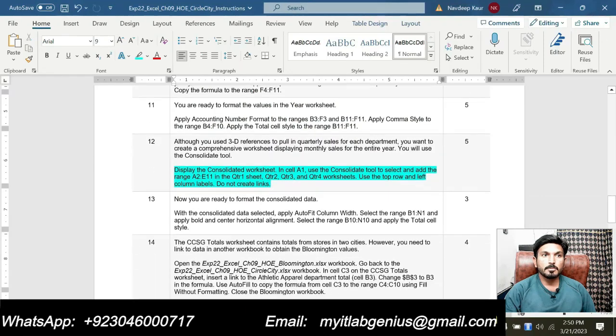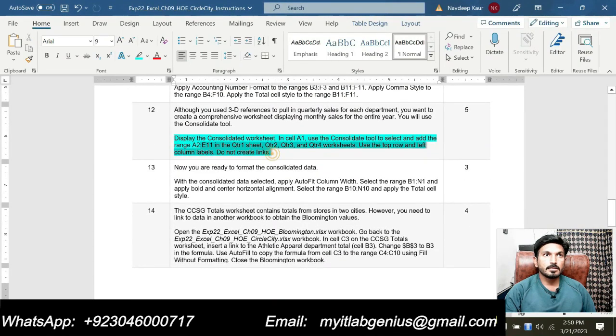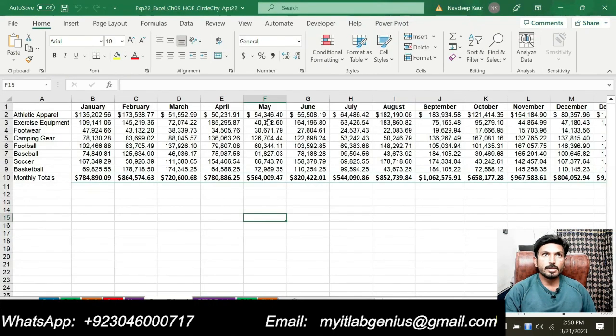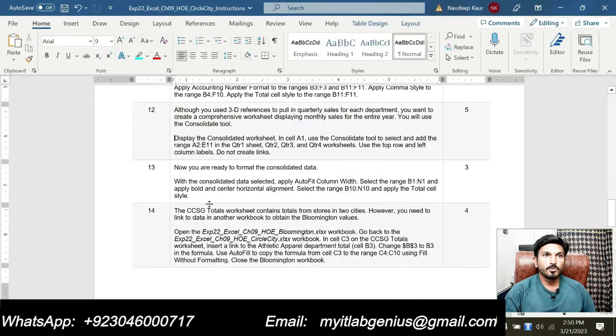After that, step number 13. In step number 13 it is saying that with the consolidated data sheet apply auto fit column width, select the range A1 up to N1 and apply bold and center the horizontal alignment. So I have done this formatting. You can see that the first row is bold and I have applied the total cell style to this total. That is about step number 14.